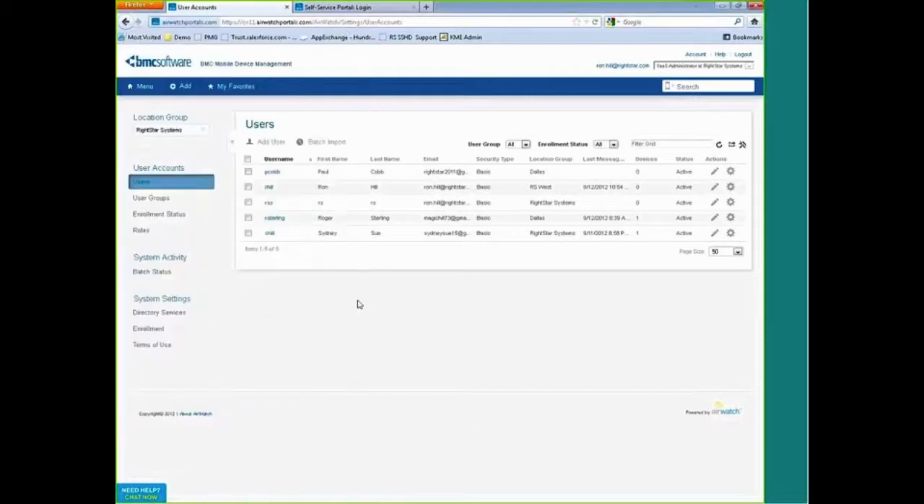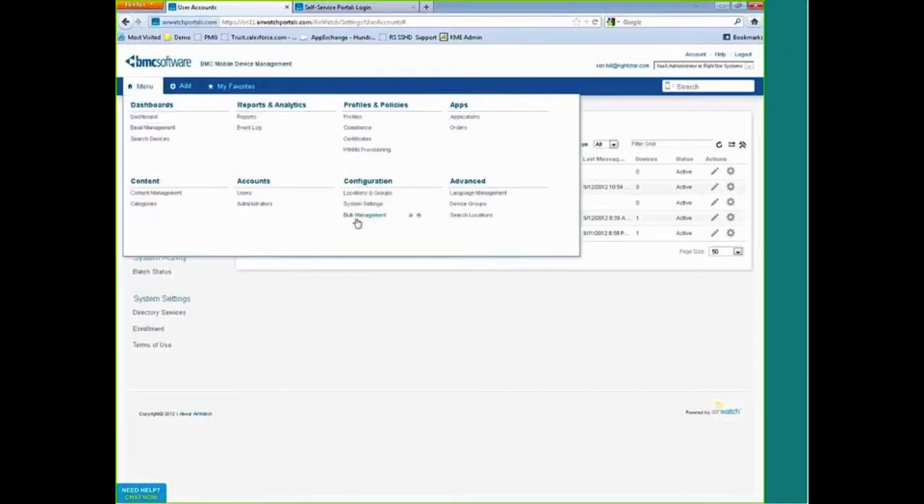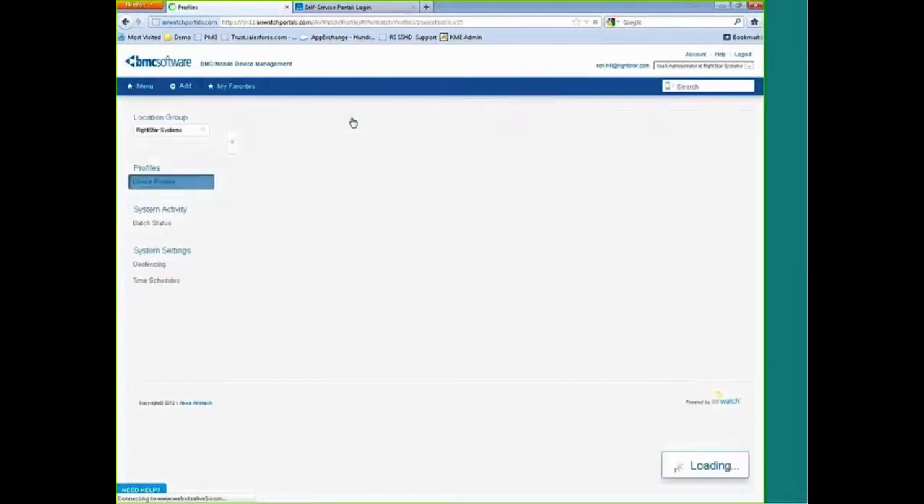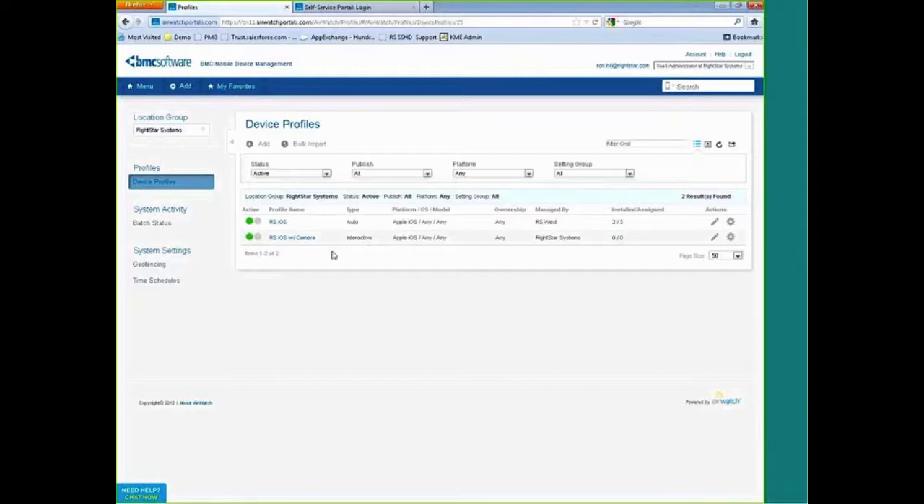All right. So back in the console, we saw how we would define our locations and groups. For users, we talked about how we import those. Let's take a look at profiles, because profiles ultimately is what determines the capability that the user has, or what we want to control or not control, that type of thing.